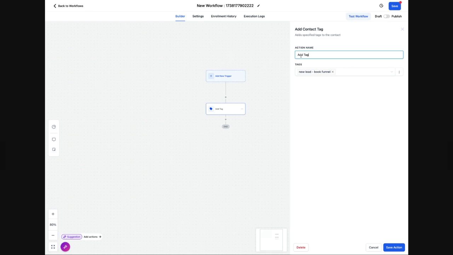This is more of an administrative thing as well. I always like to change the action name to whatever the tag is, like add tag new lead, so that I don't have to click into the automation to see what tag was added.